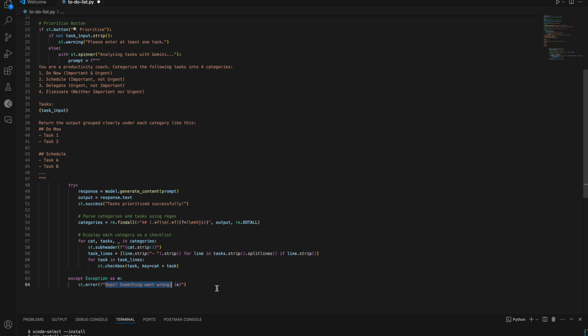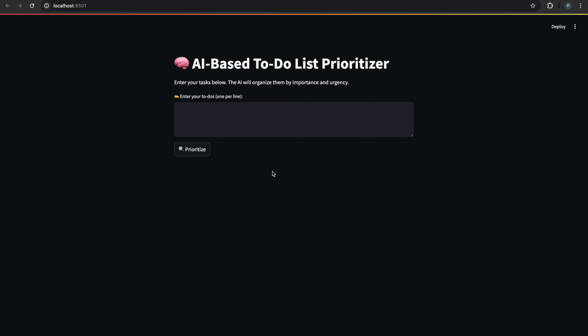We send the prompt to Gemini and get the response text. Here we use a regular expression to extract each category and the corresponding tasks. Finally, we show each category with a checkbox for each task.